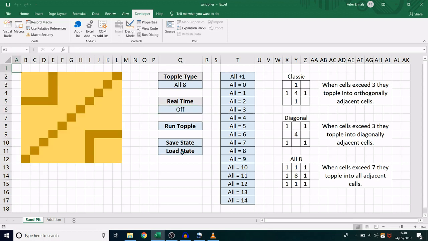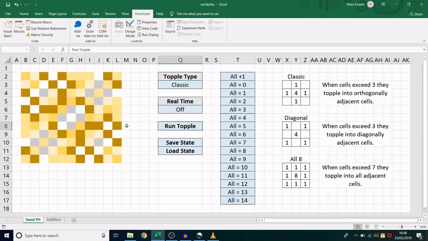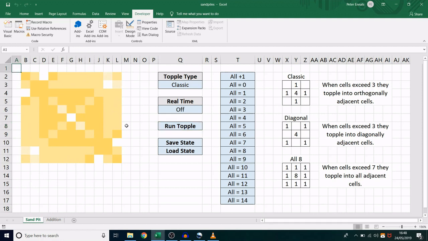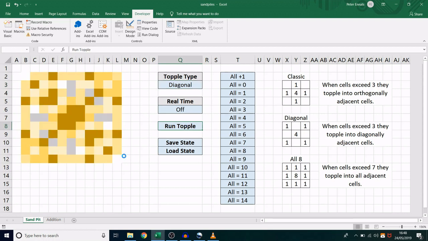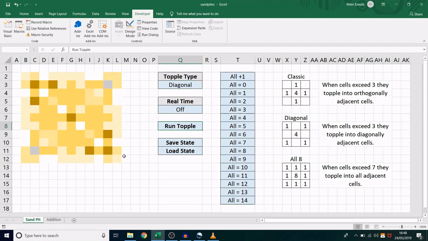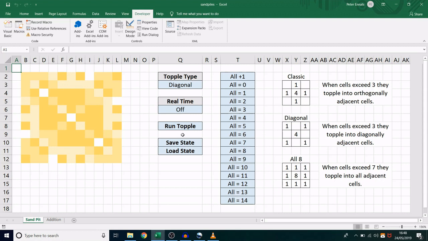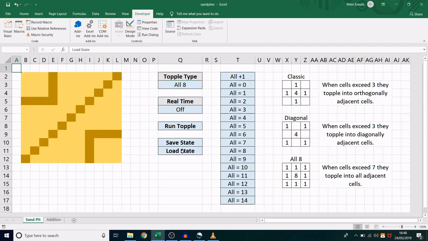I'll load one I built earlier, and I'm going to show you in classic mode. I can just click Run Topple, and it runs it all at once. I could do the same with the diagonal topple type. And I can do the same with the all 8 topple type.